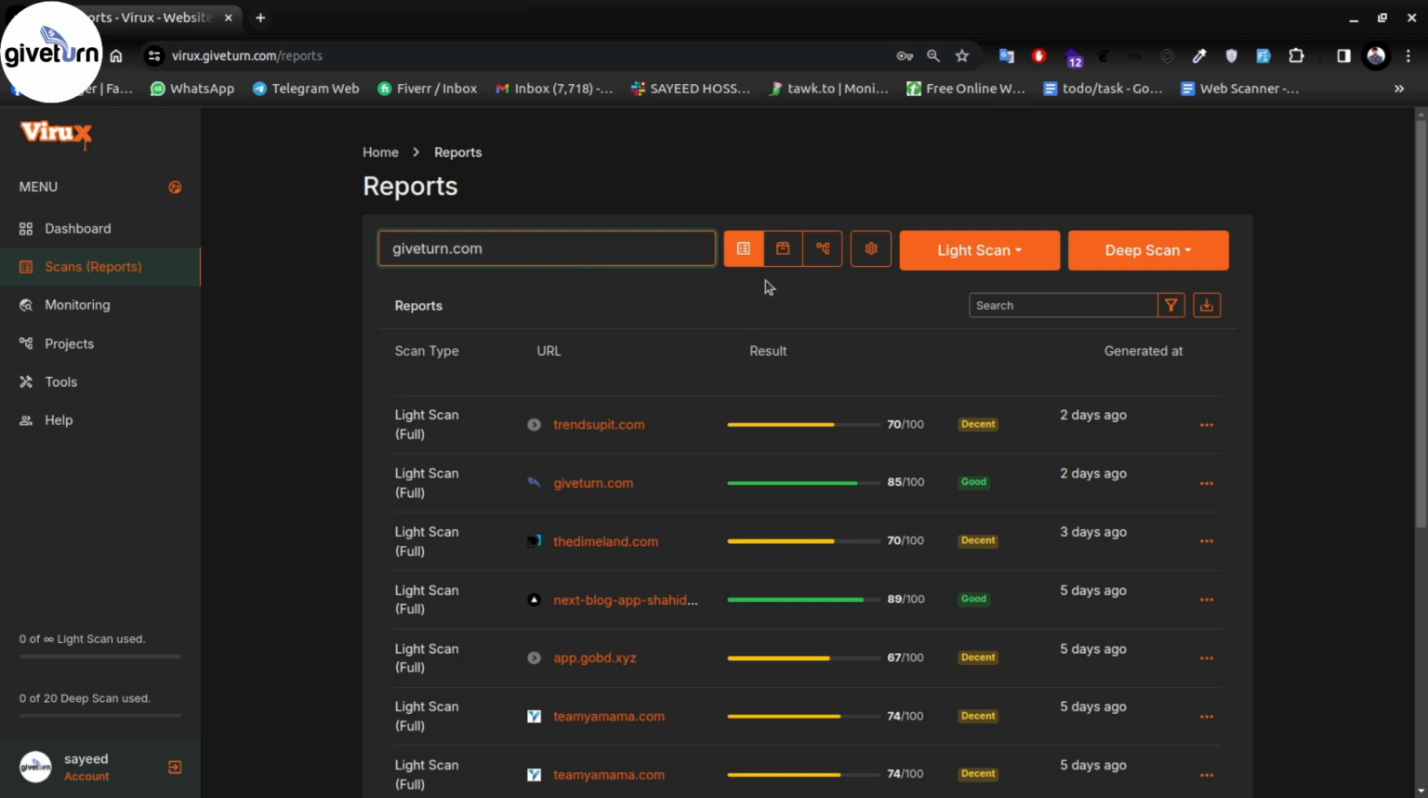After that, you can see there are several options. First one is the web page. If you select this option, then only this page will be scanned, right? You can also provide any subdomain or any inner page URL in it, like for example giveturn.com/services or something like that. And if I select this option, then as I mentioned, only this specific page will be scanned.